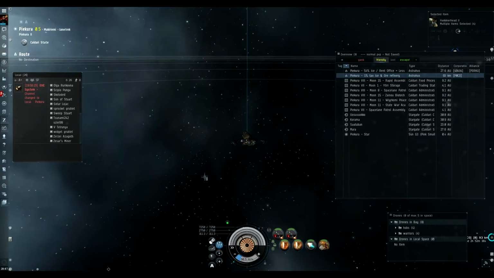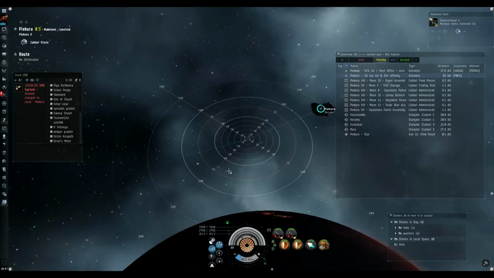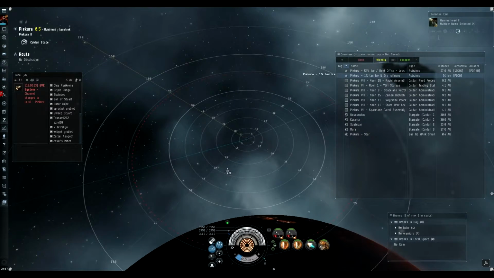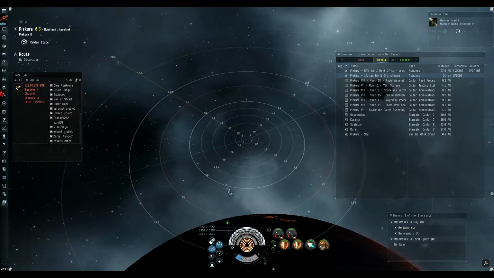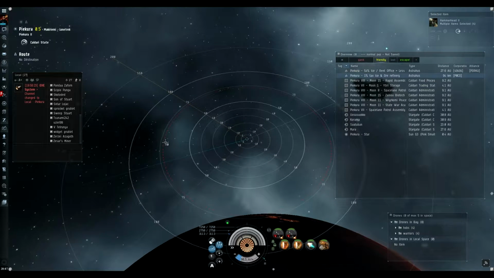Got the tactical overlay. This will show you the grid of your missiles, how effective they are. As you can see there, the highlight is my missile range. This dotted line is my drone control range for my drones.